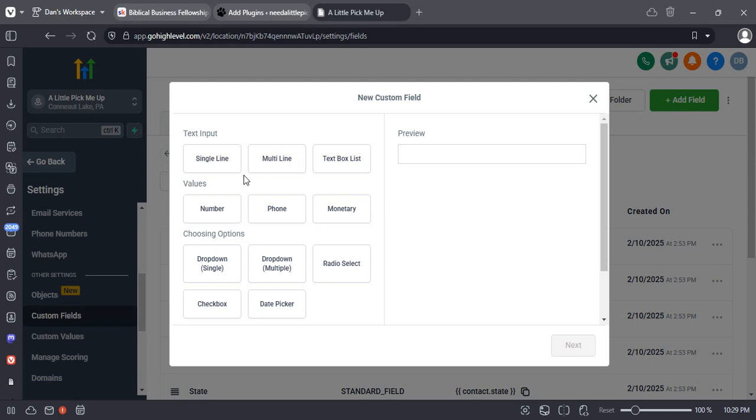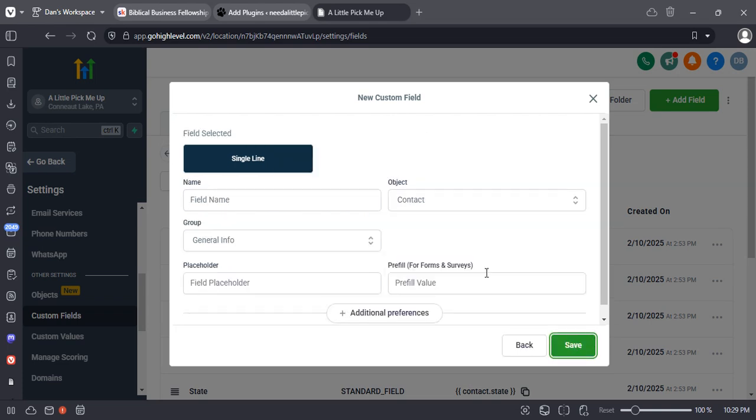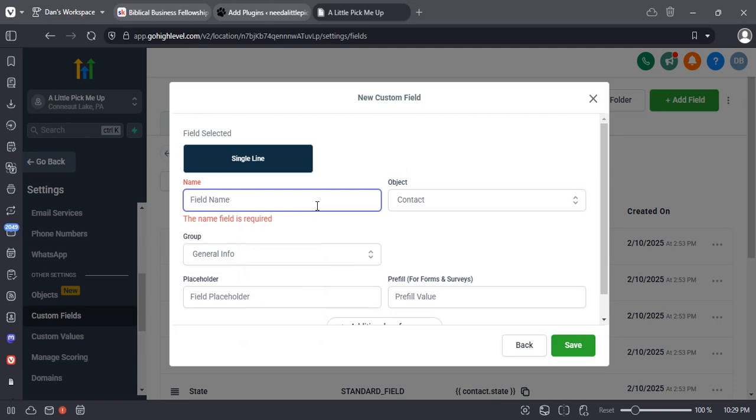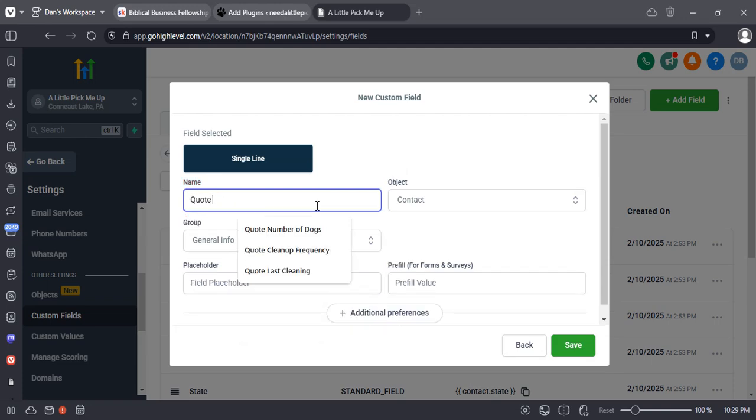And from here, you pick the type of field that you want to add. Now, most of these are going to be single line. The only one that will be different is actually the number of dogs, and that's going to be number. But single line will be most of them. So once you've selected the type, you hit next. You type in the field name. So for instance, we'll say quote number of dogs. And then you just hit save, and that'll completely create it for you. You don't have to worry about doing anything else there.